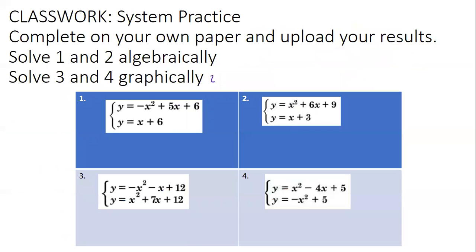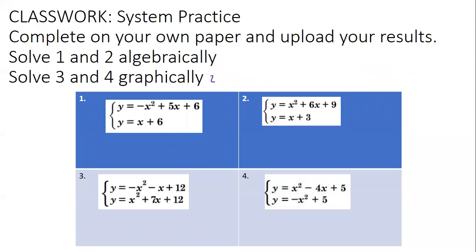All right, so on your assignment, you have 4 problems only. The first 2, I'm going to say you have to solve algebraically. The second 2, you can do graphically if you choose to, but you're encouraged to do it algebraically. When you are done, that's it, and that's all I got. Let me know if you have any questions, comments, or concerns.